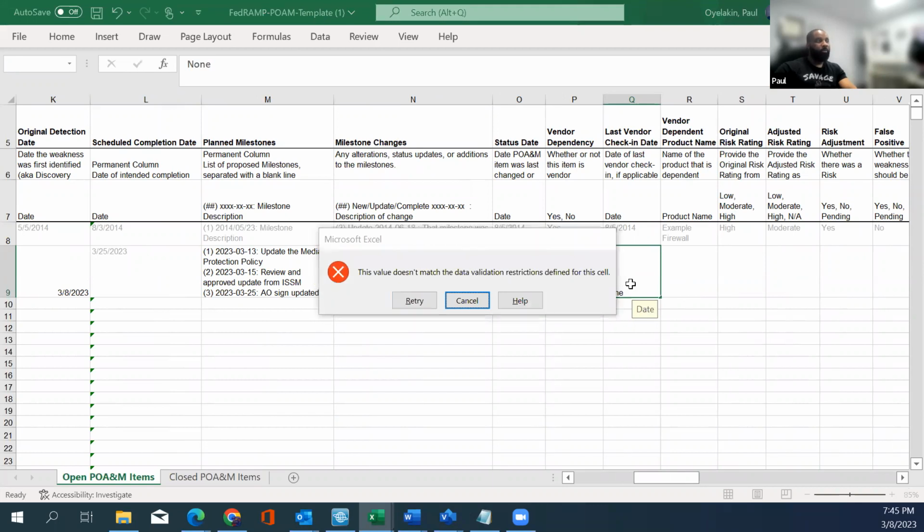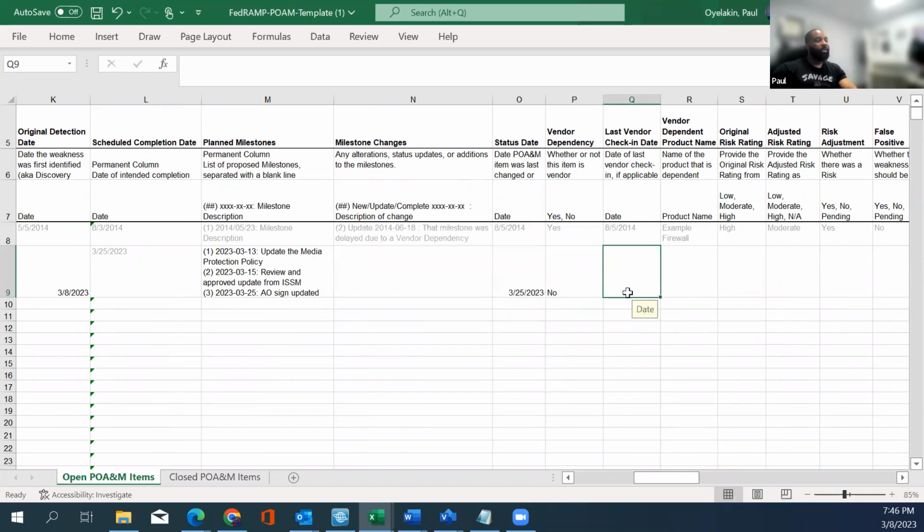Oh, great. I guess they want dates. Maybe I should have done none, right? I could probably clean this up to put none, or you could just leave your stuff blank. It's up to you guys.